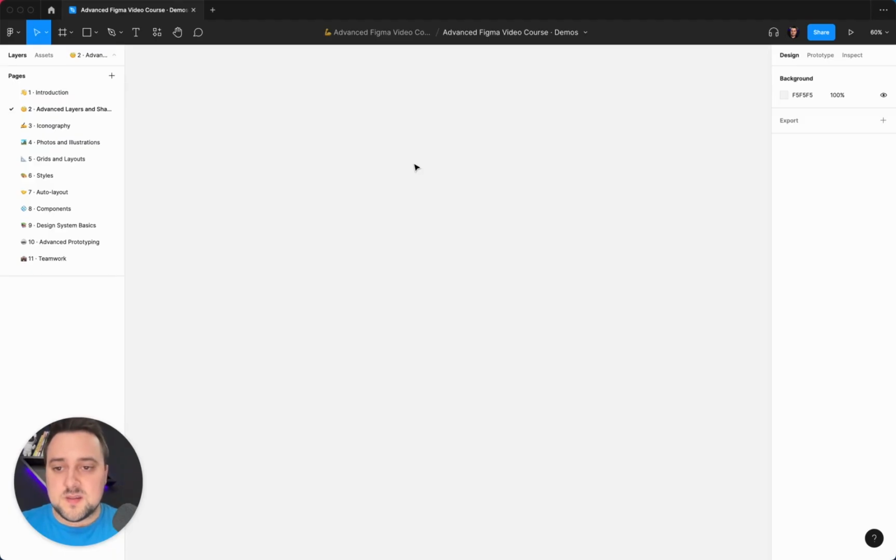When it comes to frames, they're kind of similar to artboards in some other design applications that you might have used. So if you're coming from software like Photoshop or Illustrator, you're familiar with the term artboard. If not, no worries, it's not a prerequisite in any shape or form.